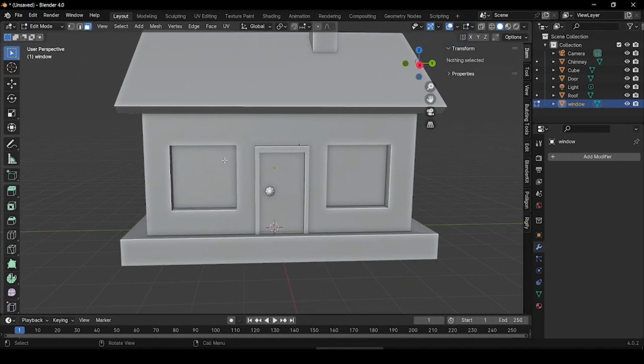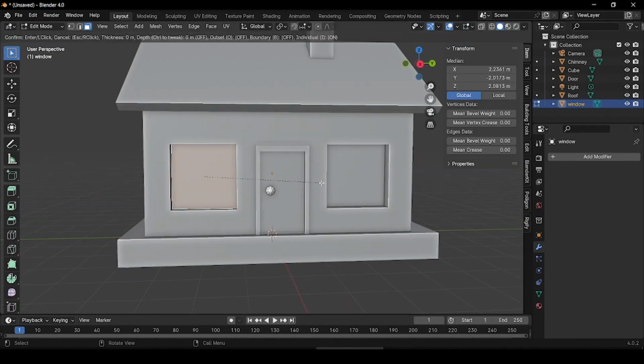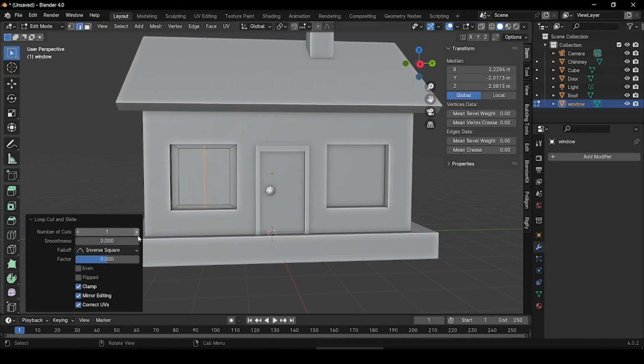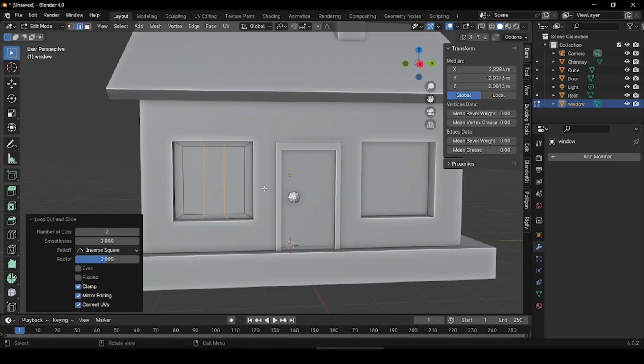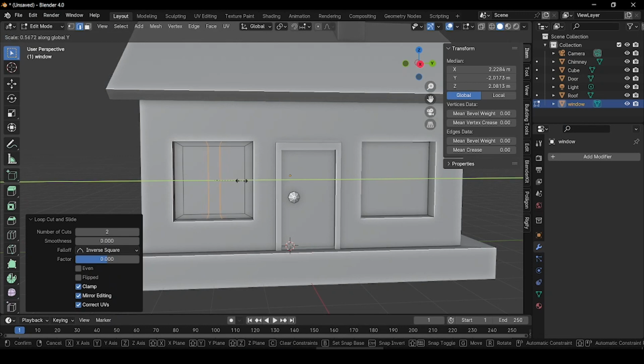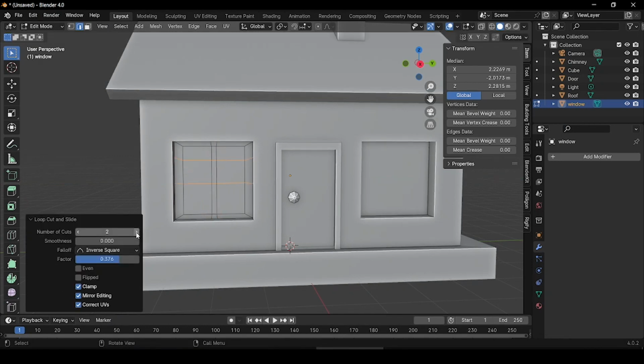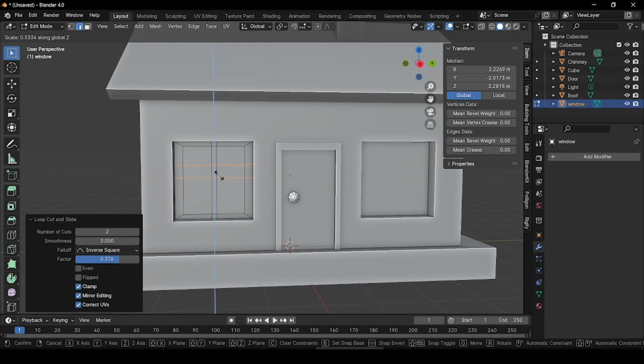Now go back to edit mode, select this face and press I to inset it like that. Now press Ctrl R and add a loop cut, increasing the number of cuts to 2. Now press S and scale it in the Y direction. Now add a horizontal loop cut, increasing the number of cuts to 2. Press S and scale it in the Z direction like that.